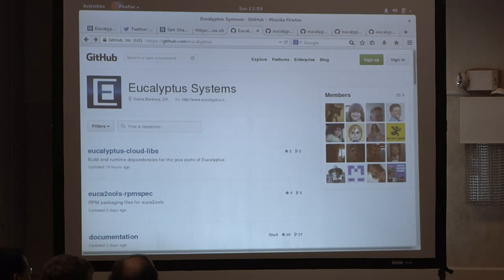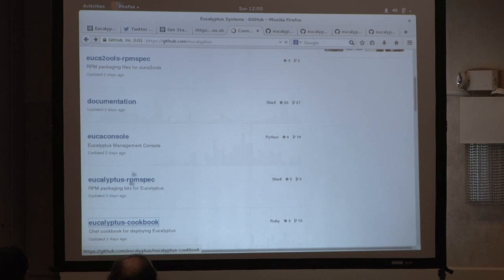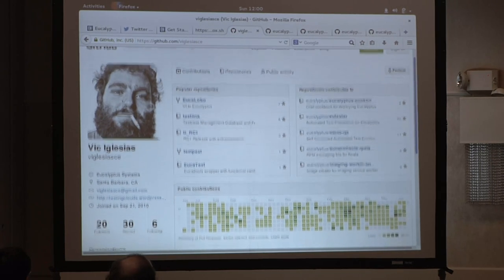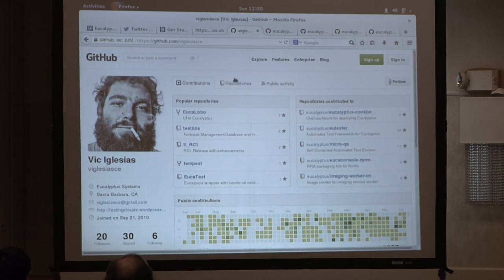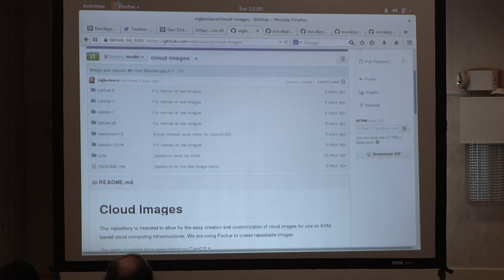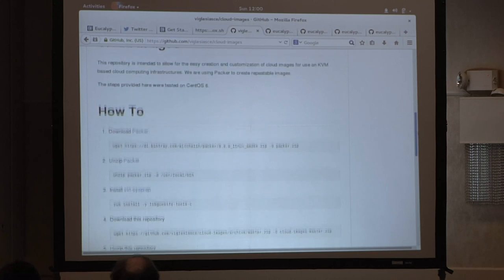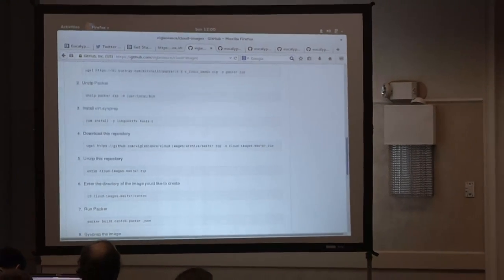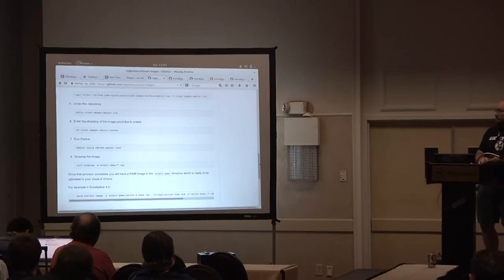We've been using Docker, or not Docker, Packer, and what that has given us the ability to do is, Vic has run this new cloud images repo on GitHub, and what it does is it uses Packer to take down a raw image, put in some information that we want to be spun into the image for our Eucalyptus use, and then prepare it and send it straight into our Eucalyptus system. All in a matter of 9 steps there.